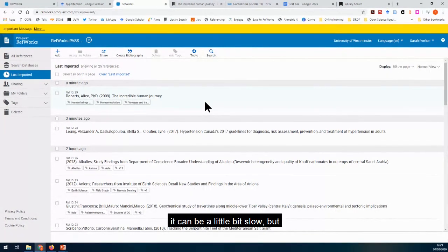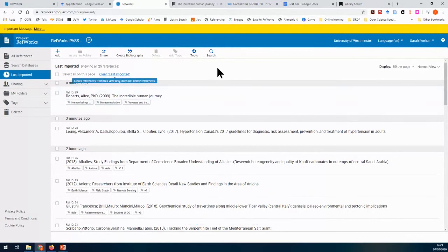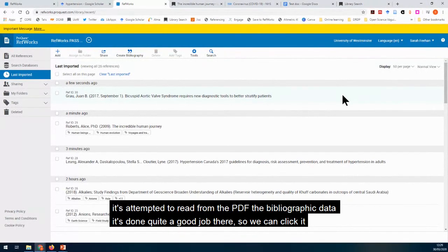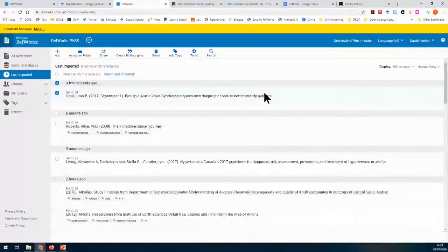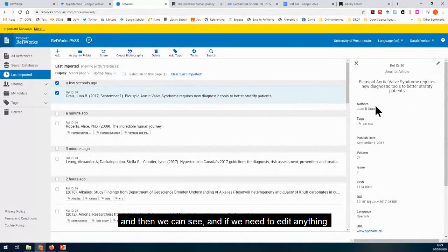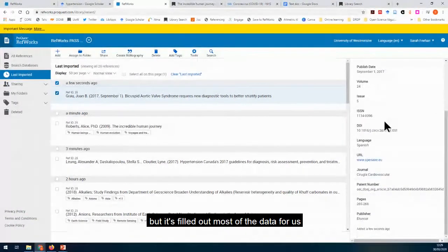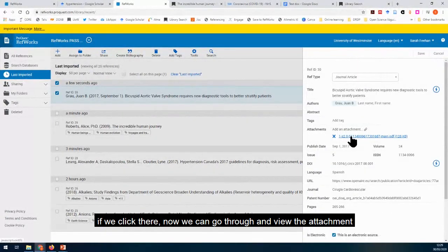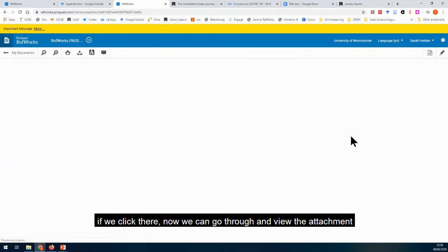It can be a little bit slow, but there we go. You can see it's preparing the documents. Done. There, it's attempted to read the bibliographic data from the PDF, and it's done quite a good job. So we can click it. And then we can see, and if we need to edit anything, that it's filled out most of the data for us. We click there, now we can go through and view the attachment.